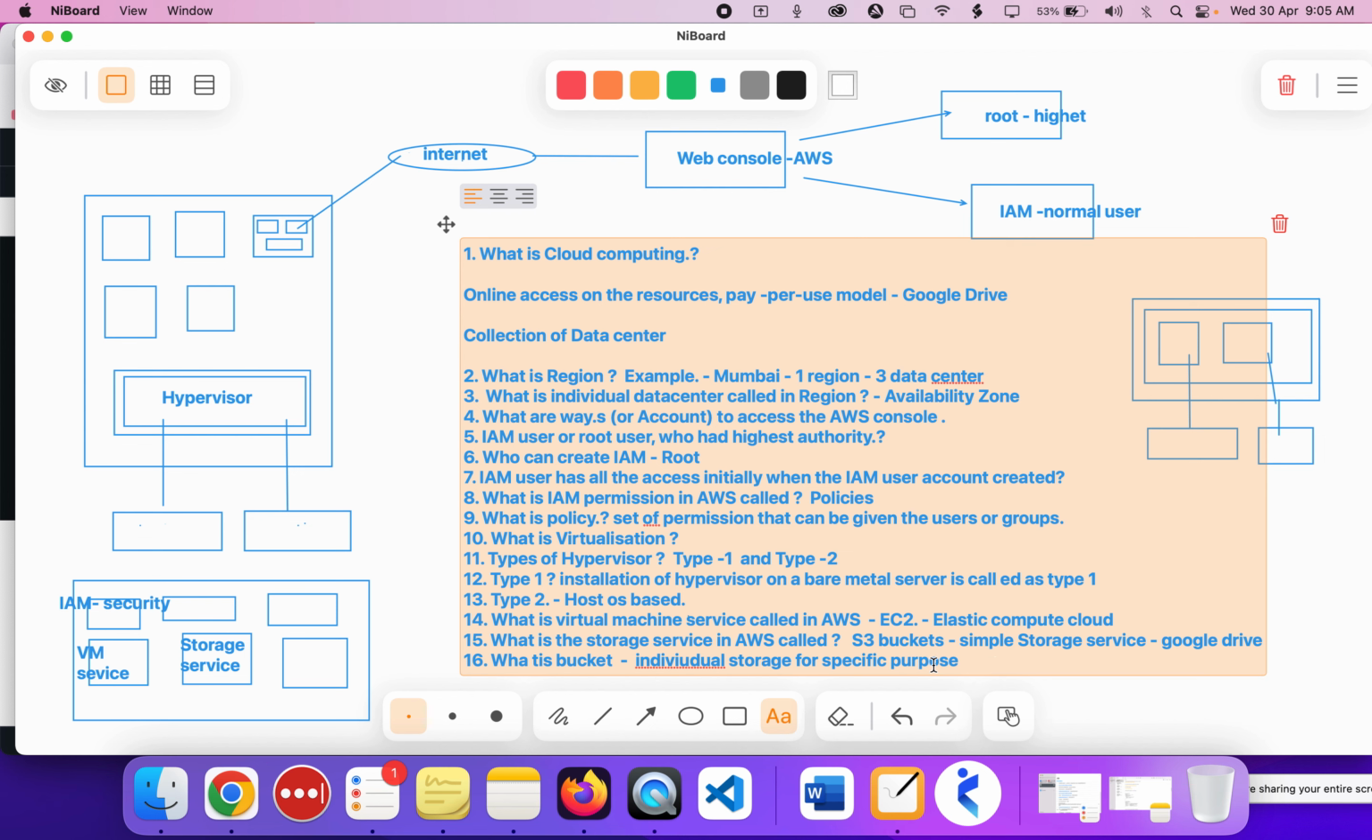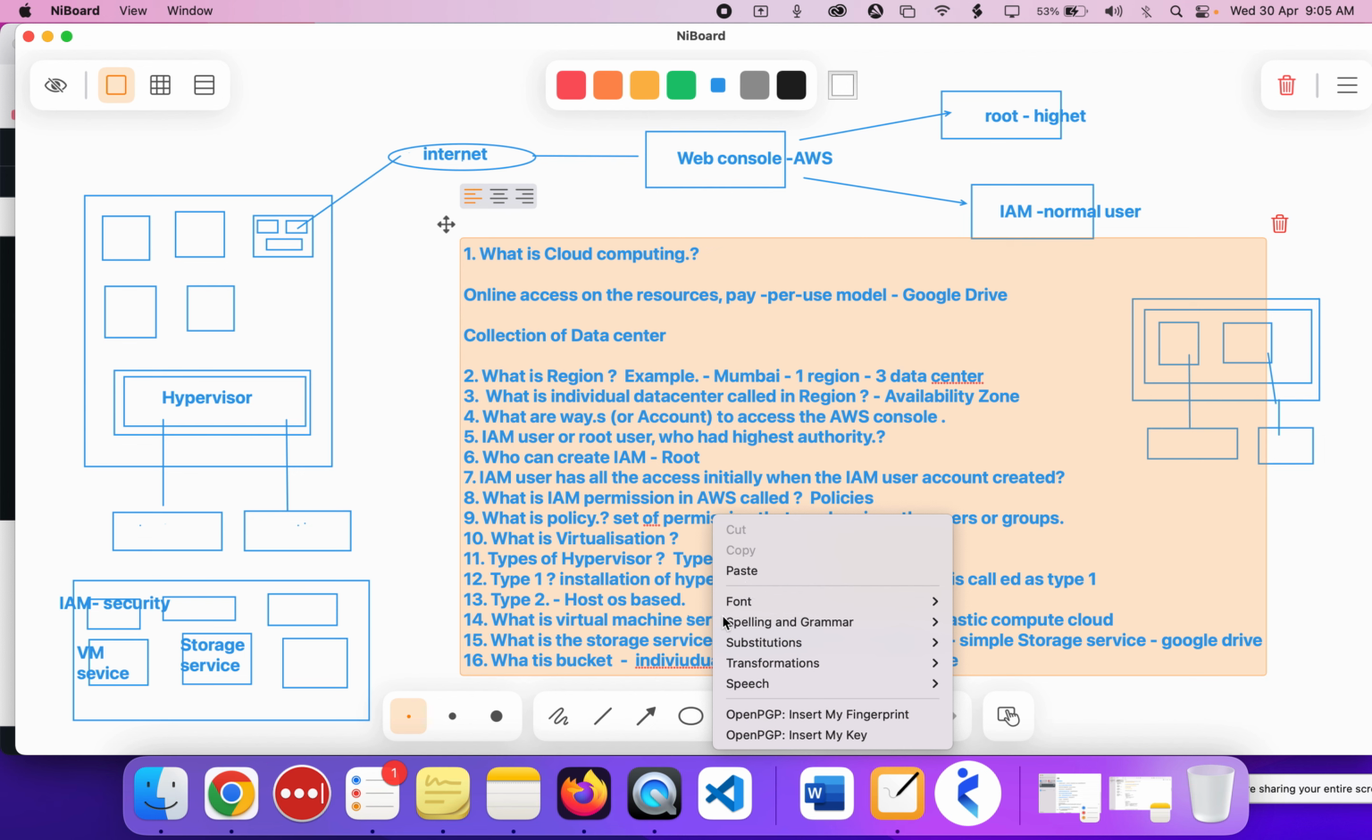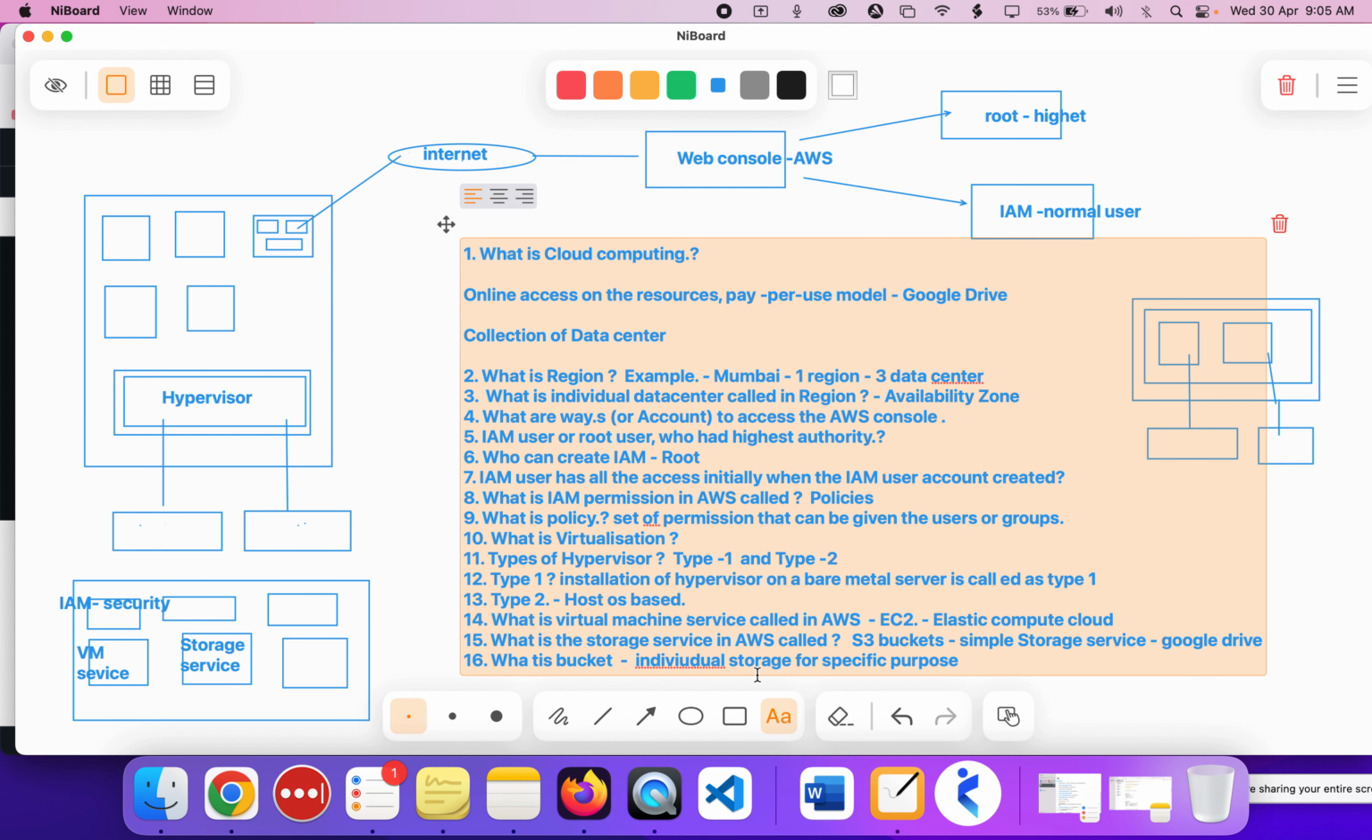Okay, so individual storage for... is there a spelling mistake? INDIVIDUAL. I don't know if I'm right. Okay, so individual. Is it right? I don't know. Okay, yeah. So individual storage for specific purpose.